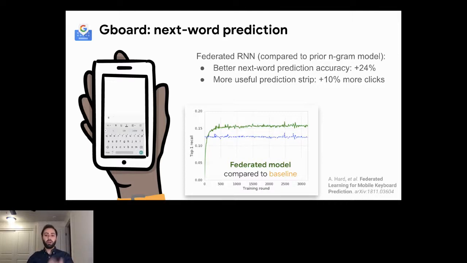We get a 24% uptick in next word prediction accuracy. This is a huge deal at Google. And we get 10% more clicks because of this improved model. And this is, again, very big. This is for the next word prediction model.